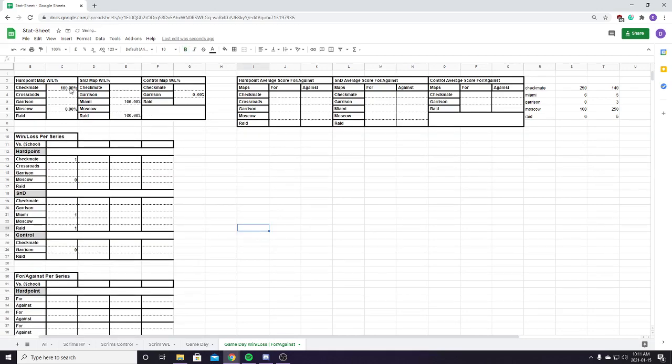It'll then tell you your percentages for each map, which one you won, which one you lost. As it goes by, just like Scrim win-loss, it'll calculate your averages and all that, and you'll get a good idea of what your strong suits are during the season.